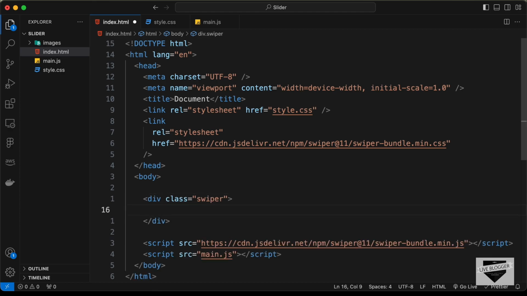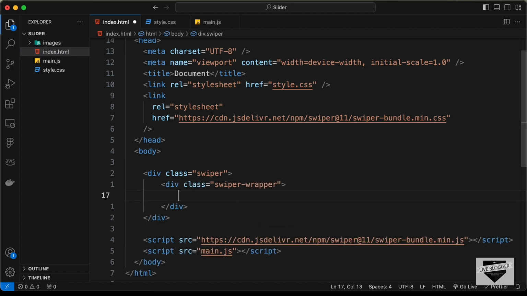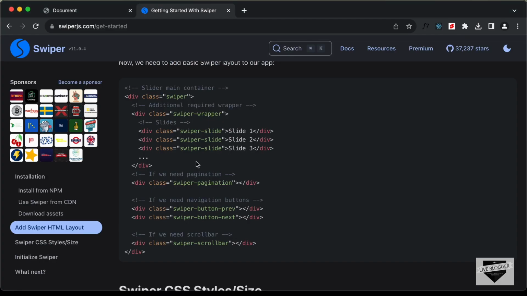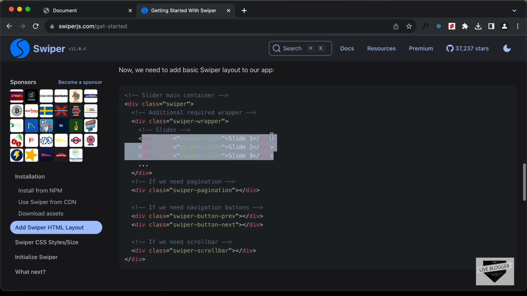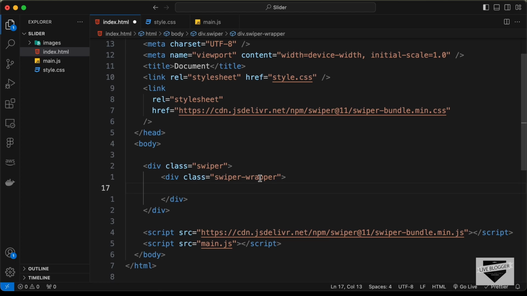Now in this, let's create another division. And let's give it a class of swiper wrapper. And in here, we will add all the slides. So here we can see that we have these 3 slides in this example code. So in our case, we have 4 slides. So let's create a division and let's give it a class of swiper slide.